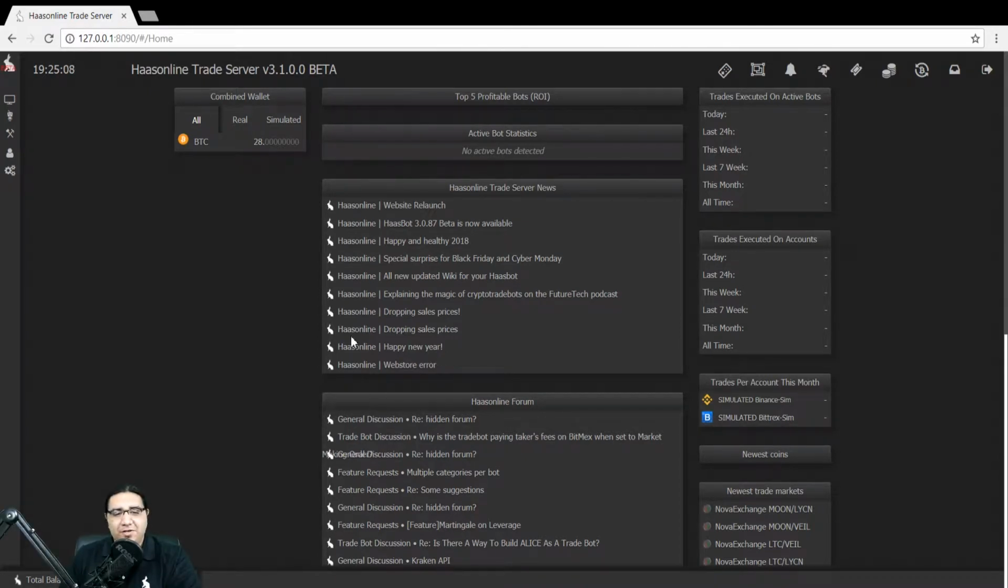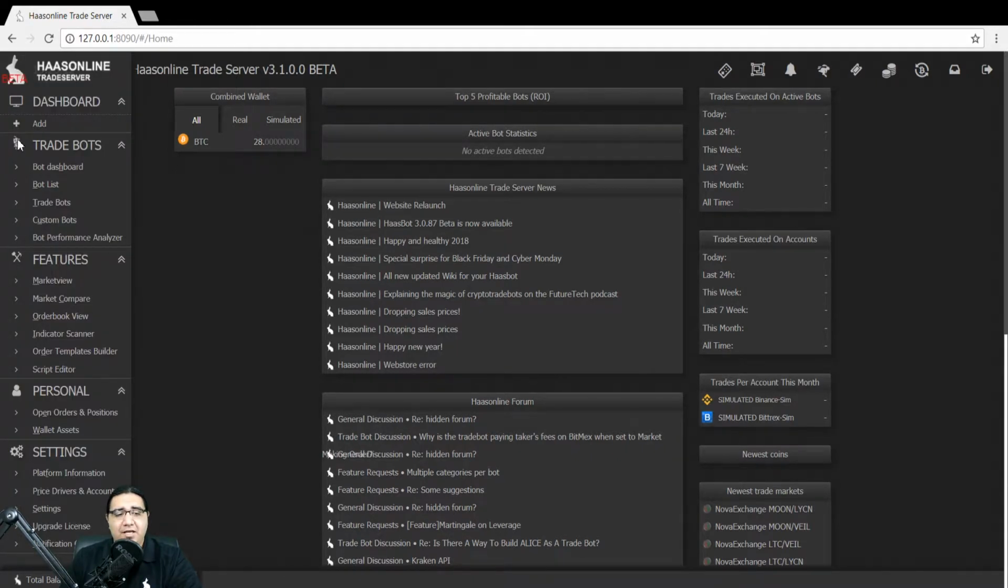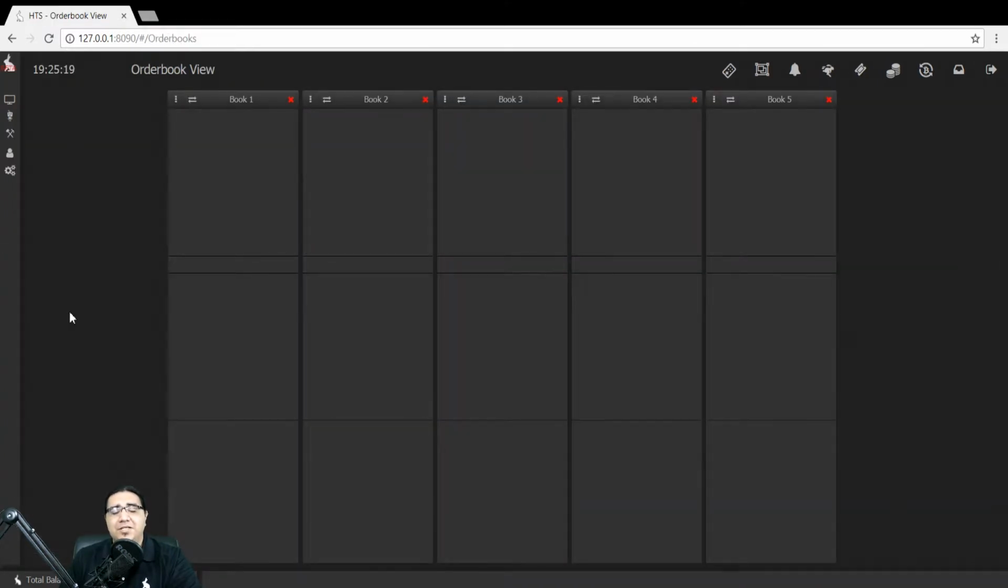All right, so once we've logged into the HDS platform, what we're going to want to do is on the left-hand side, hover and scroll down until we see under features the order book view button. Let's go ahead and click that, and then we'll be taken to the order book view. Now there's 5 different panes which will actually show the different order book information we want to see. Now it's important to note you'll only be able to see the pairs on the exchanges you have enabled.